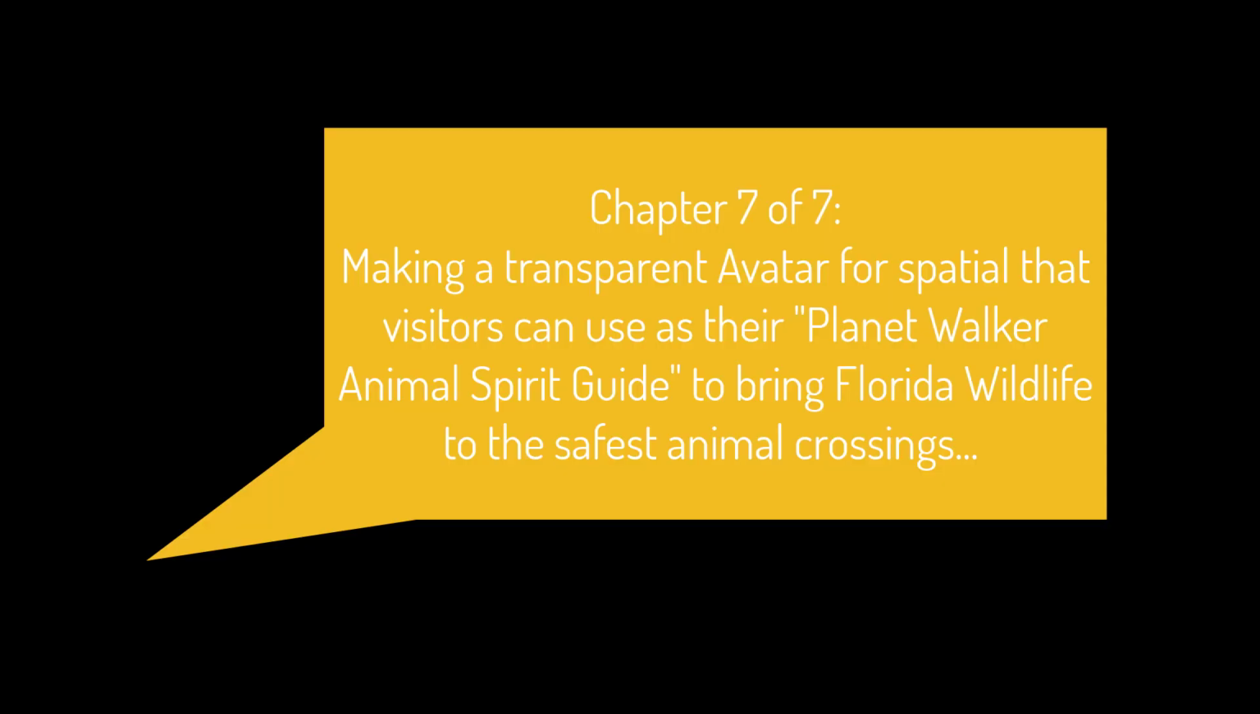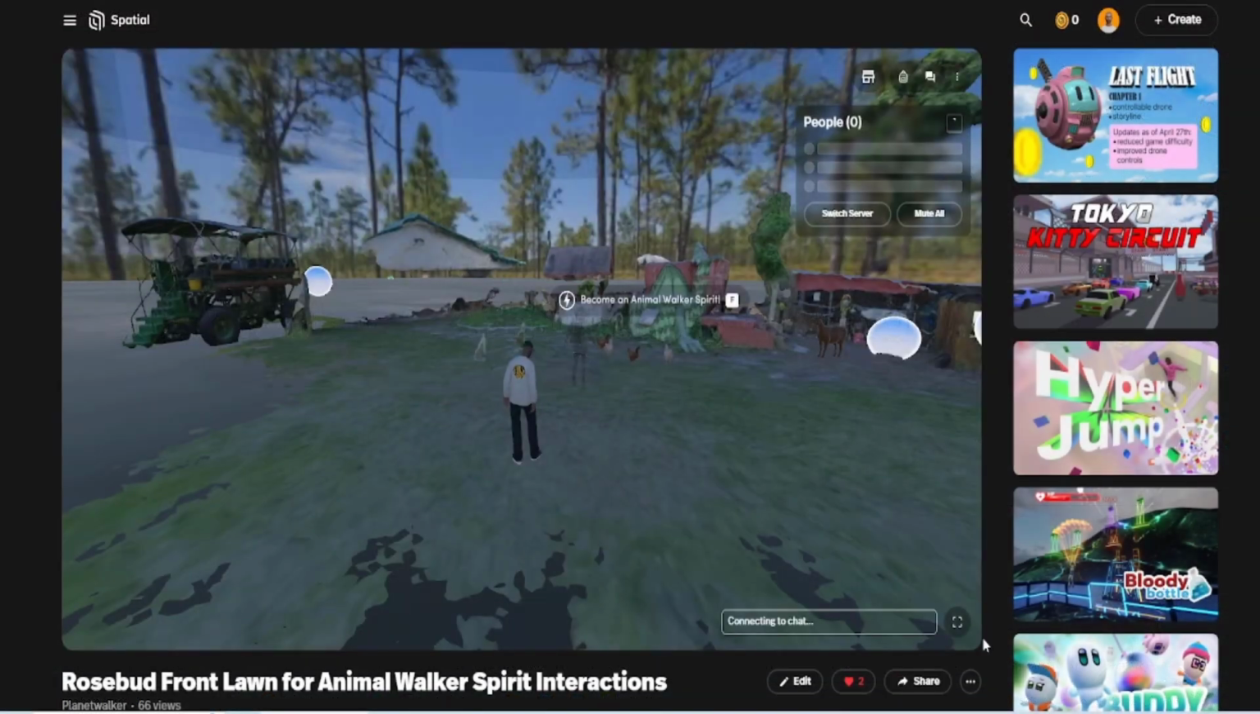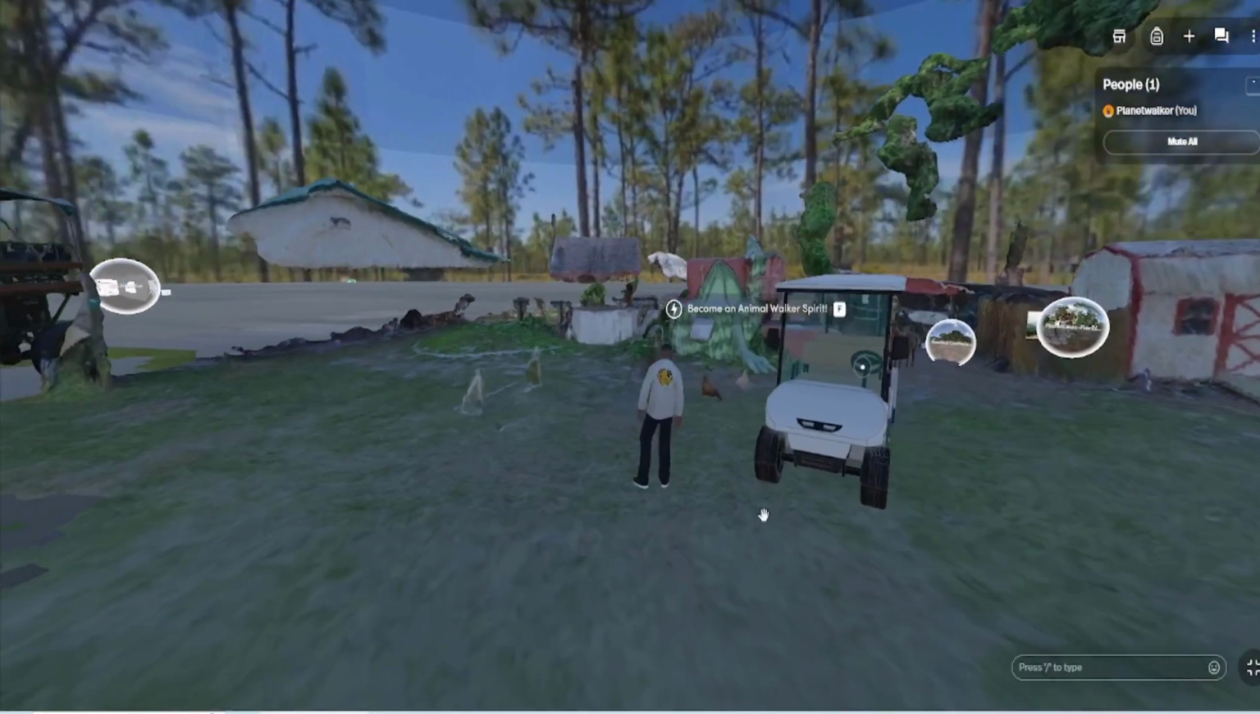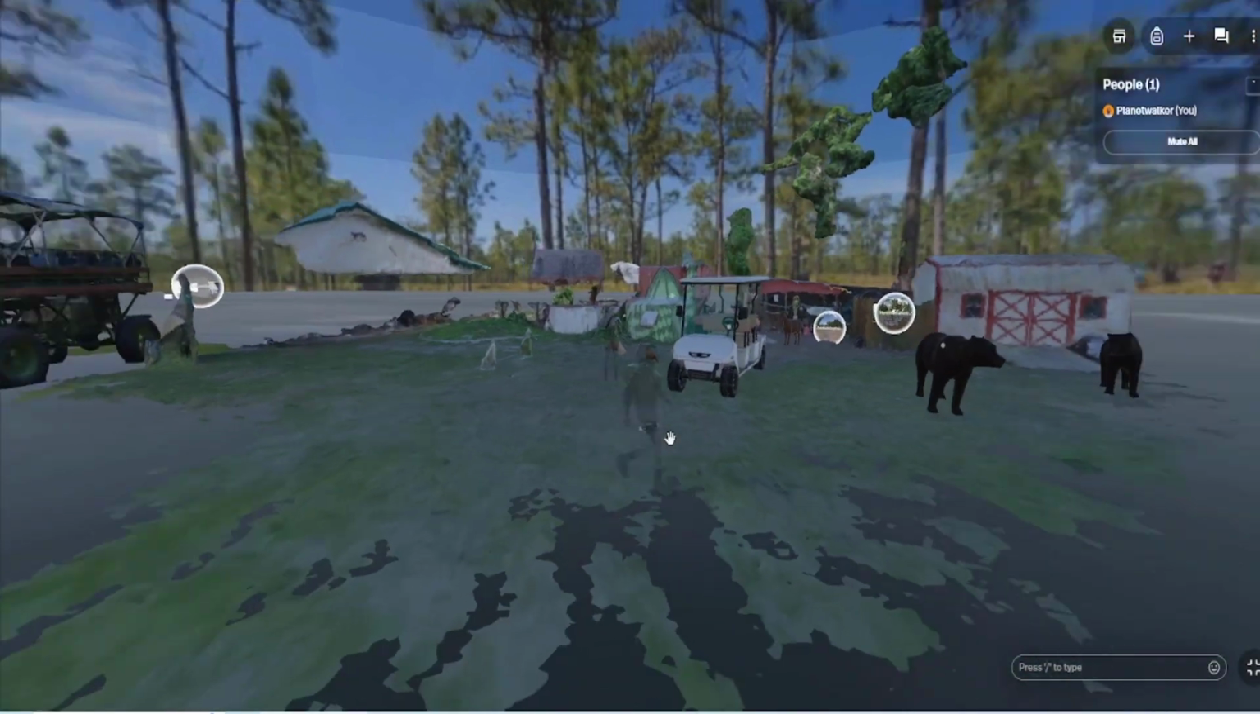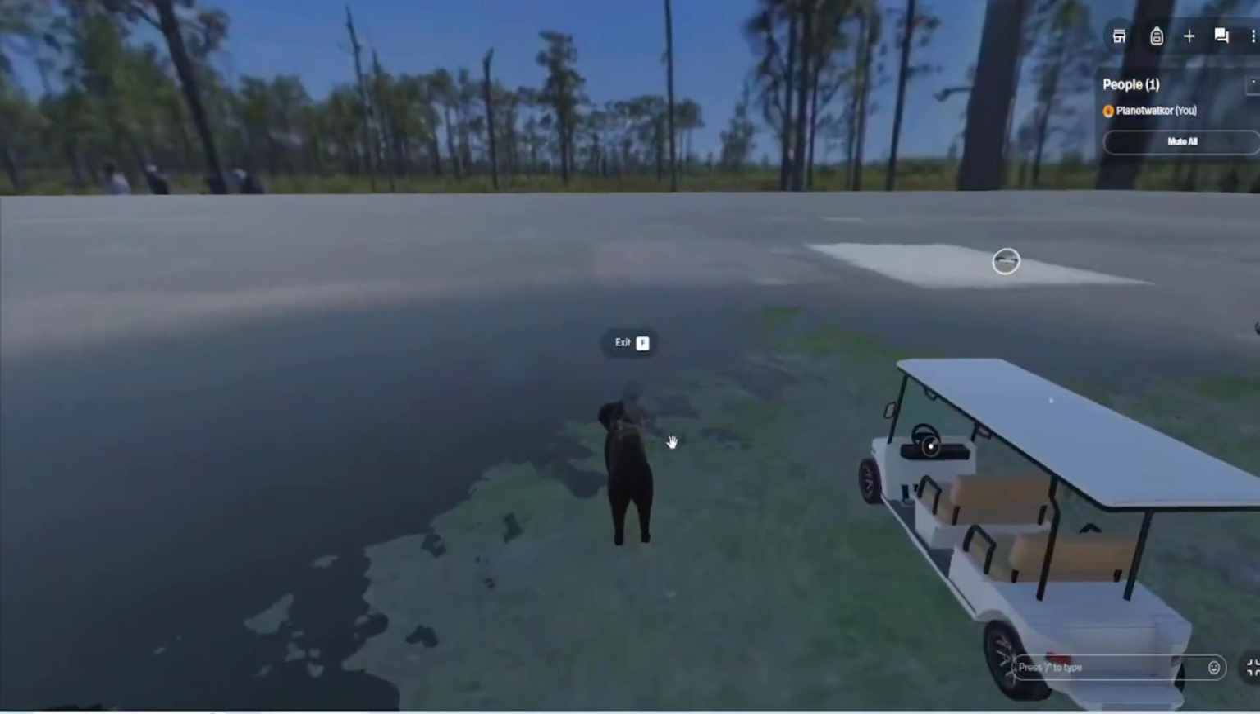Chapter 7 of 7, making a transparent avatar for Spatial that visitors can use as their Planet Walker Animal Spirit Guide to bring Florida wildlife to the safest animal crossings. Now that we know that we can swap out an animal for the golf cart, we can make any animal drivable, though if they're small, it will look awkward.